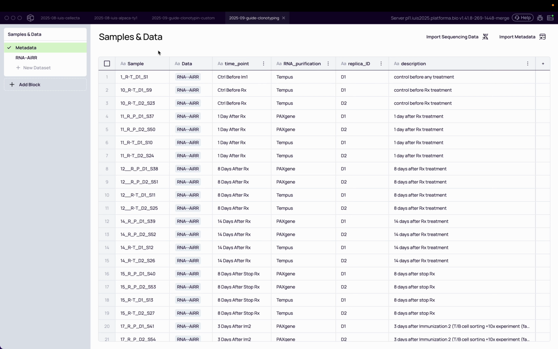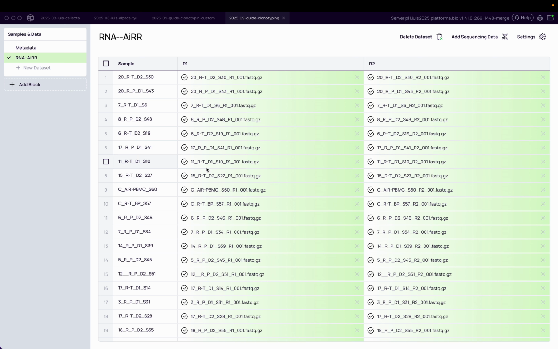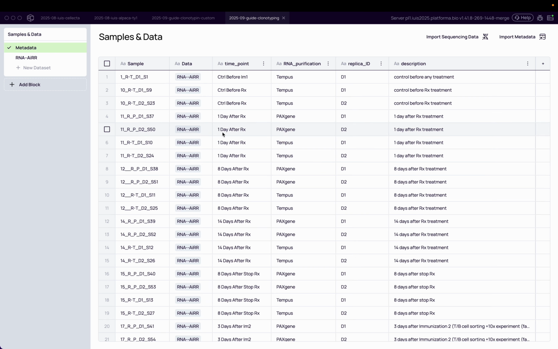And here, for the purpose of this guide, I already have a preset up project with bulk data. This is paired-end Illumina data. For each sample, we have two files, R1 and R2, and some metadata. And this is about TCR BCR sequencing. So let's do the clonotyping.